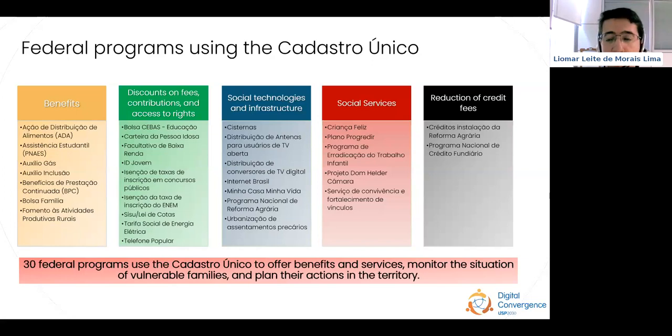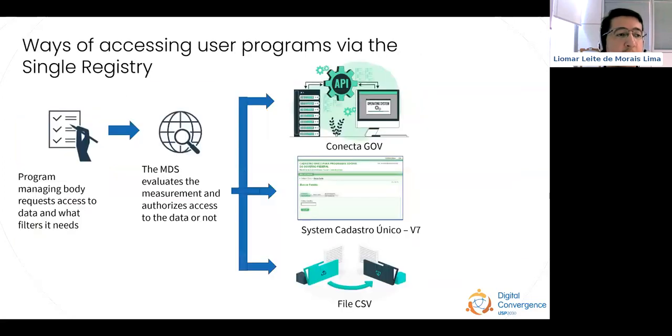Okay. Next slide, please. How do the programs access our information at the Cadastro Único today? We have three ways. The first way is Conecta.gov. Conecta.gov is an API where the programs can integrate their system with our system. It's more secure because the information goes from system to system.